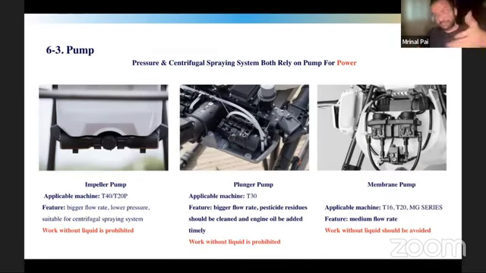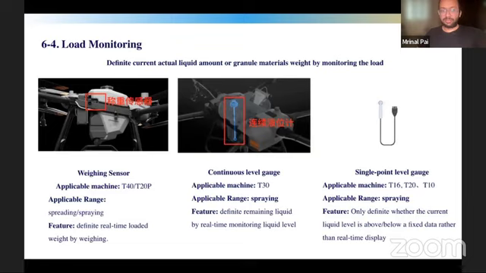Different types of pumps are also available: plunger pump, impeller, and membrane pump. It's evolved over time. The impeller pumps are the ones being used in the latest models, right? So even the pumping system has various options available, and there are sensors for looking at the pressure level and the liquid level. And these drones, for example, if it runs out of battery or if it runs out of liquid, it automatically comes back, right?